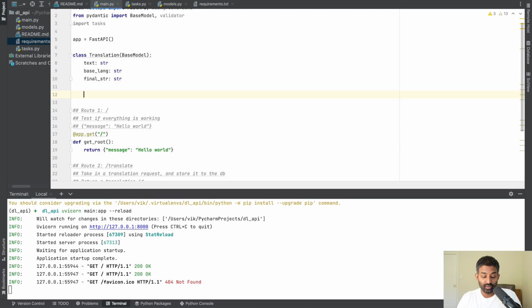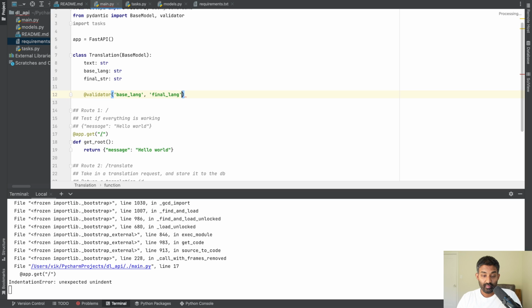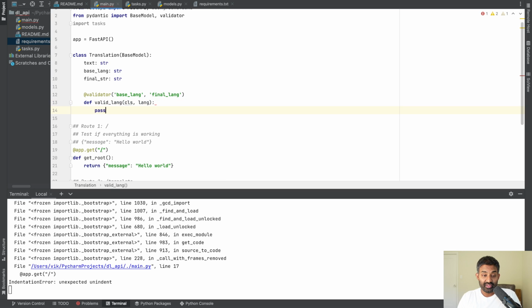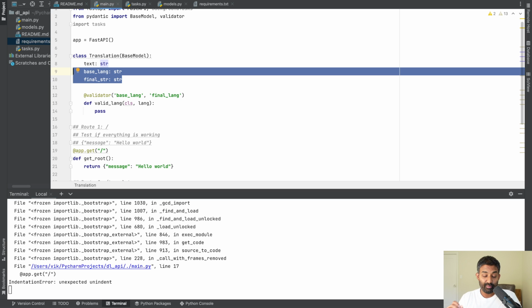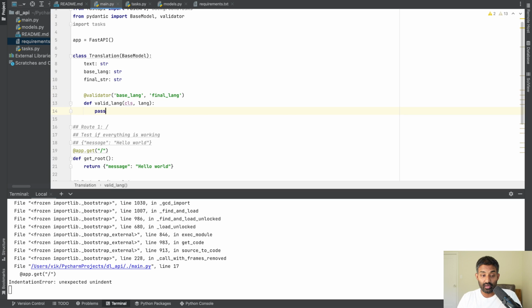So what we're going to do is create a validator decorator, validator, and it's going to take in baselang and finallang. And we're going to decorate this function called validlang. If you're not familiar with decorators, they basically can add additional functionality to a function. And what this decorator is telling Pydantic is, when this class translation is created, when we initialize a baselang and finallang on it, pass them through this function to validate that they're correct.